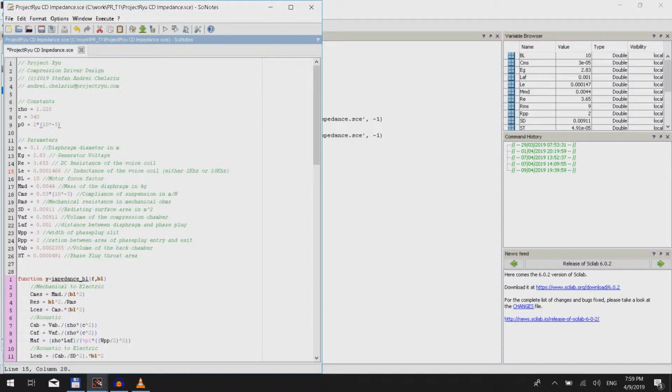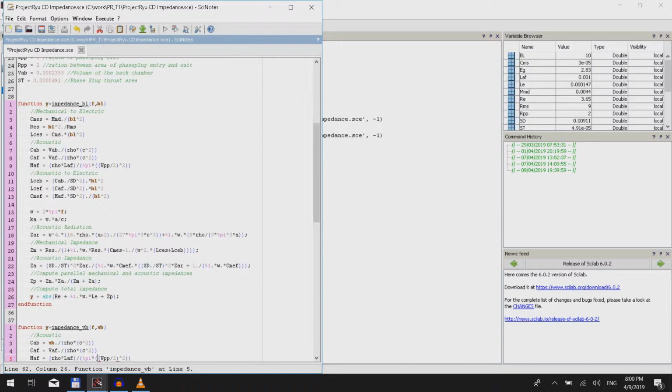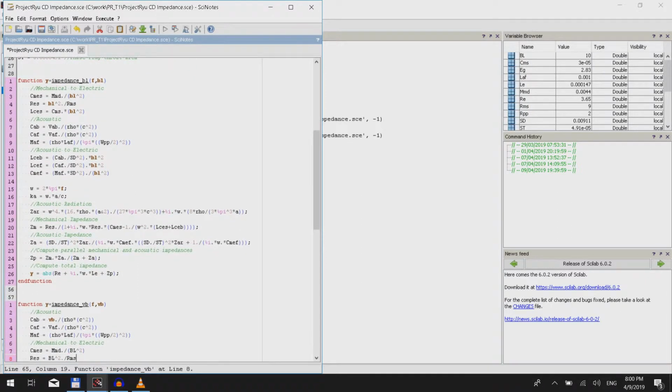So once we have these parameters written down, this script will produce two graphs. One is the impedance versus BL, so we will vary BL from one value to another, and we will plot the actual impedance curve as it is modified by the BL parameter. And the second graph is impedance versus the volume of the back chamber. So again we will sweep this volume from one value to another, and we will see how the impedance changes.